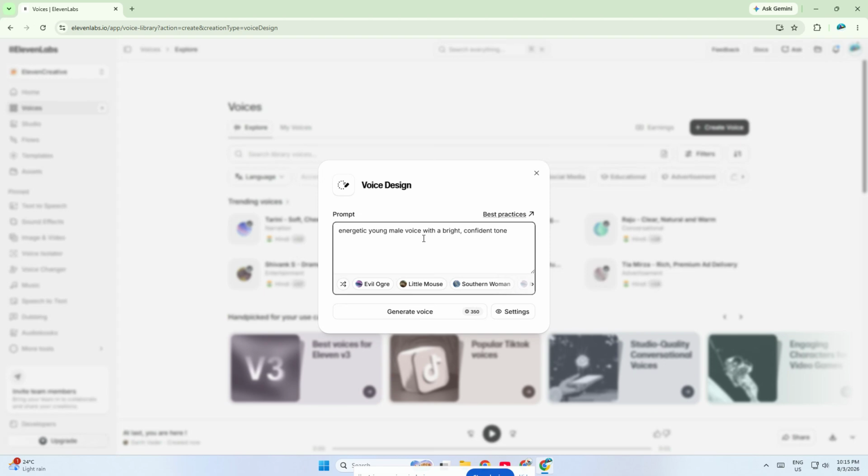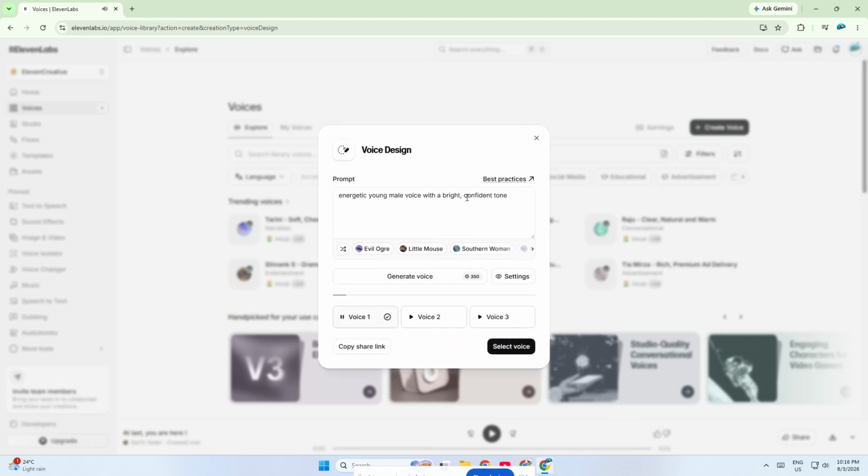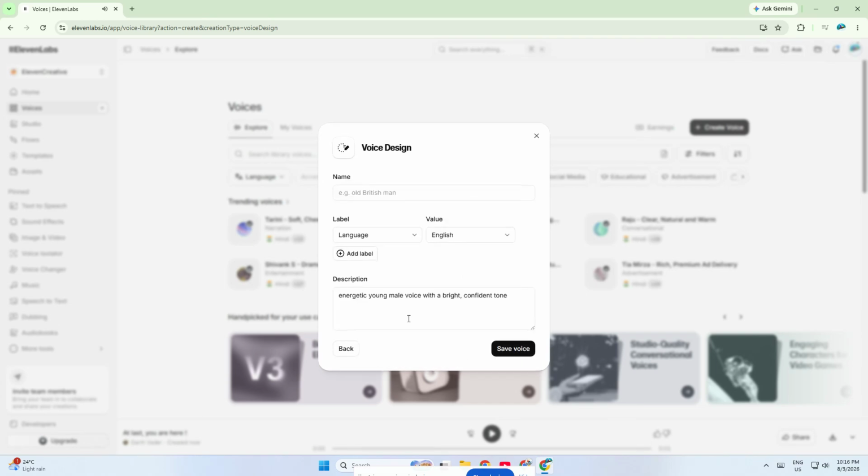Once your description is ready, click Generate Voice. ElevenLabs will now create several voice options based on your prompt. Take your time here and preview the generated voices one by one. Listen closely to the tone, clarity, accent, emotion, and overall feel. This step matters a lot because even small changes in voice style can make a big difference in the final result. If one voice sounds close but not perfect, you can usually go back and adjust your description to get a better match. But if you hear one you really like, that's the one you want to move forward with.